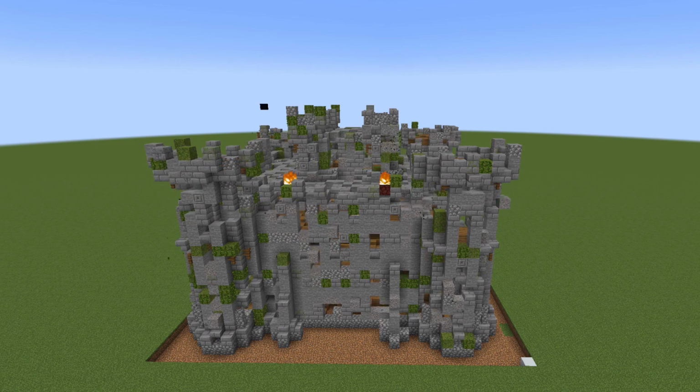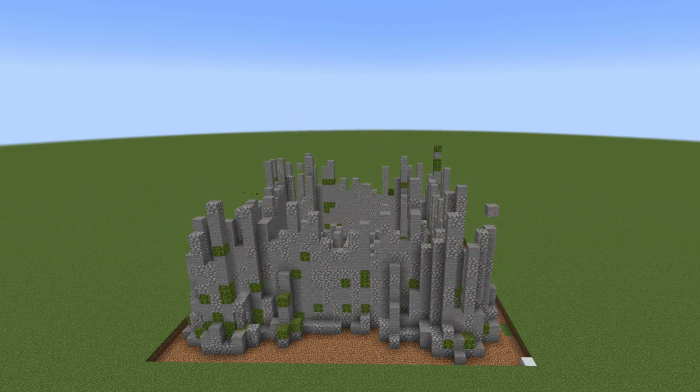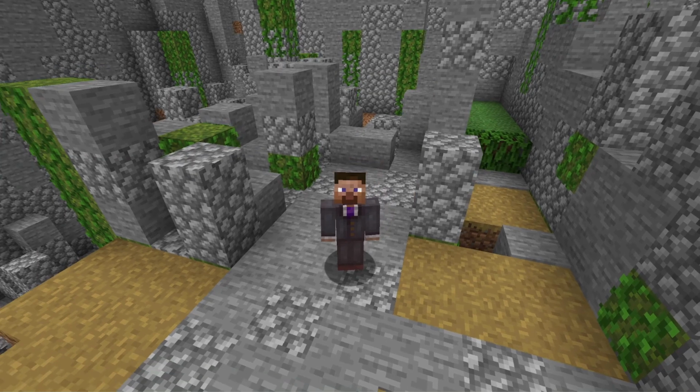Have you ever wanted to see what your cool medieval build would look like as ruins? Well, I created this mod that simulates decay of structures falling apart so you don't have to build it manually. This is my mod, Ruinize. So, let's get into how to use it.